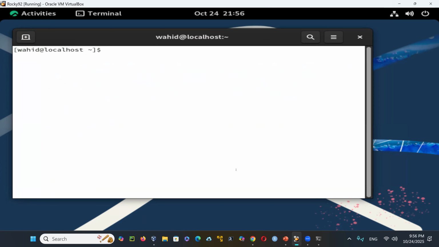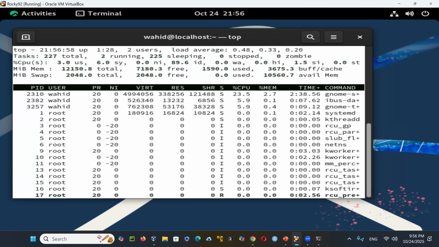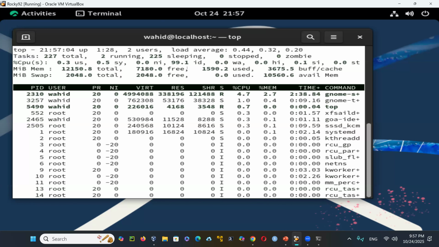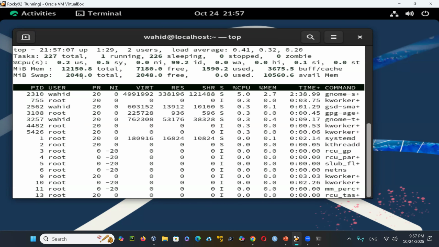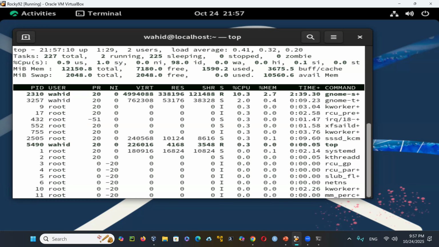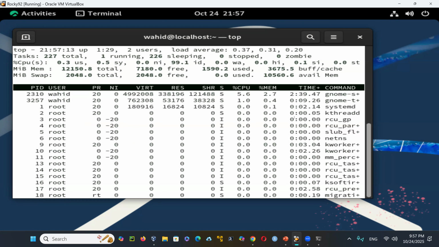It's a lot. If you run the top command here, it shows you all your processes as well as the CPU usage, system, user level, kernel level, and everything. And memory usage, it gives you the load average and the system uptime and everything.